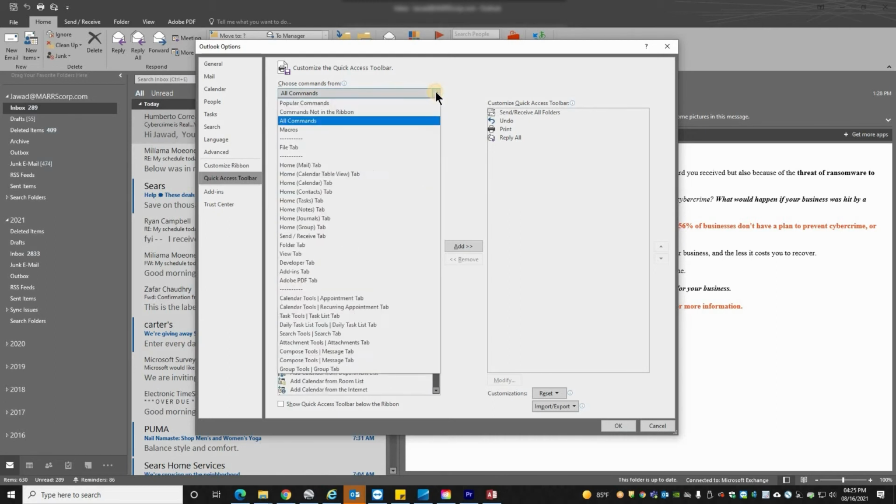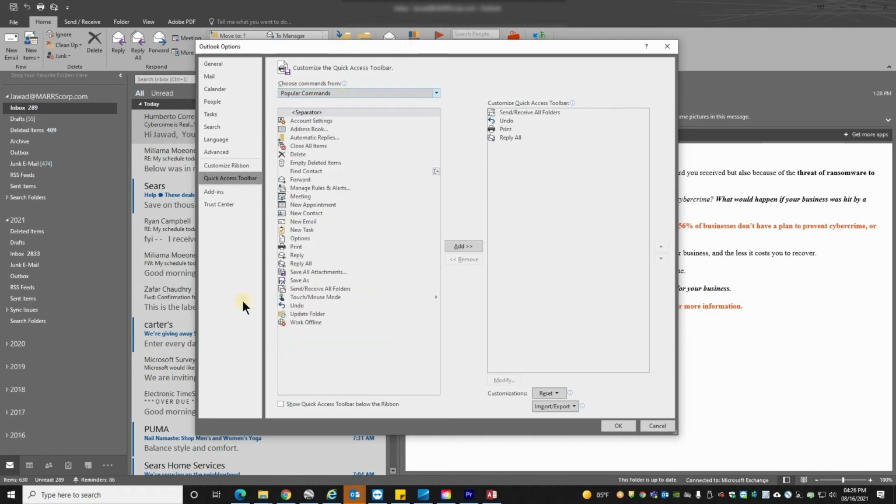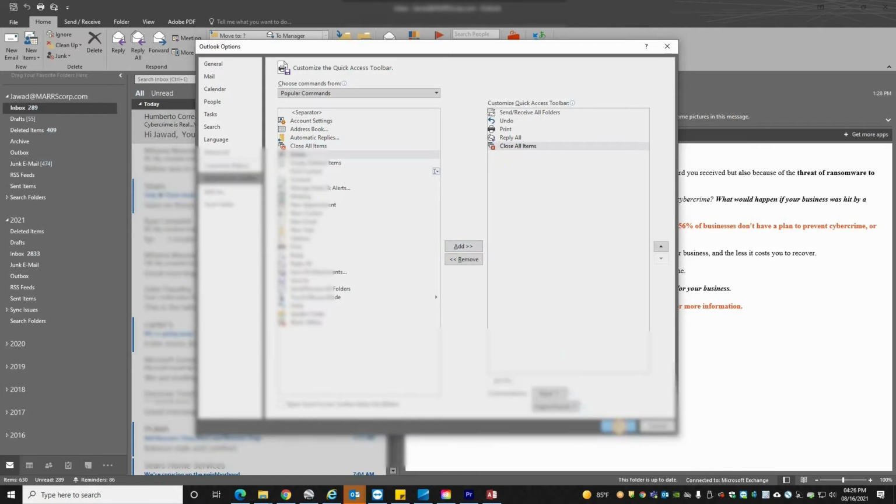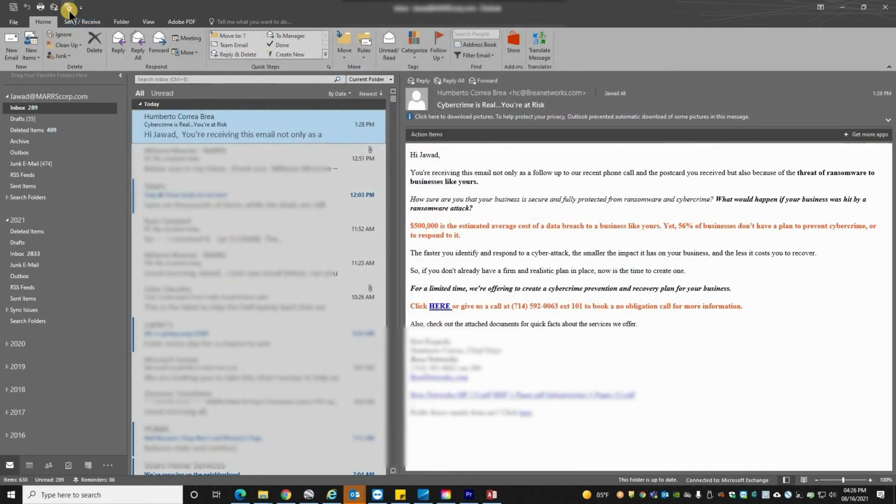I would recommend you just go to the popular commands because this is what we use in everyday life. Let's suppose I want Close All Items, this is really good. If we want to close all the windows at once, we can do that. I'm going to add it here and then say OK, and I have Close All Items here, so it's going to close everything in Outlook.